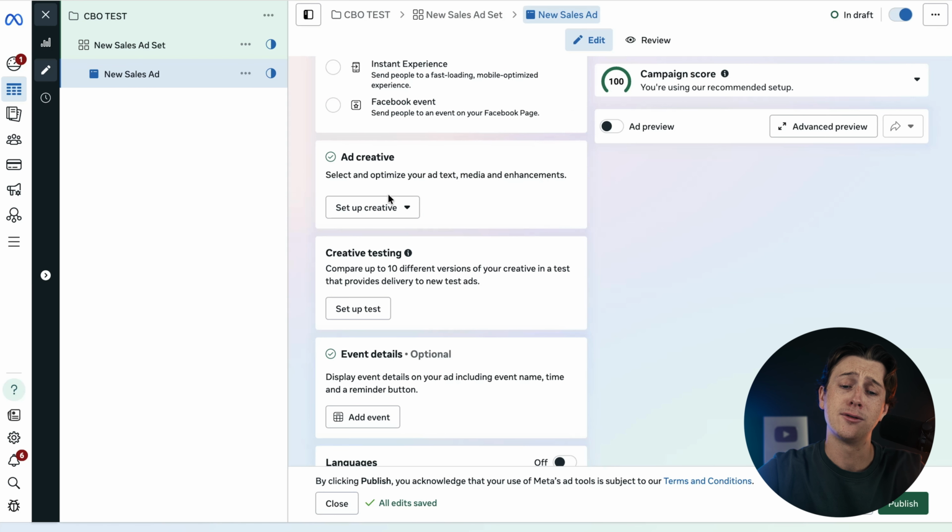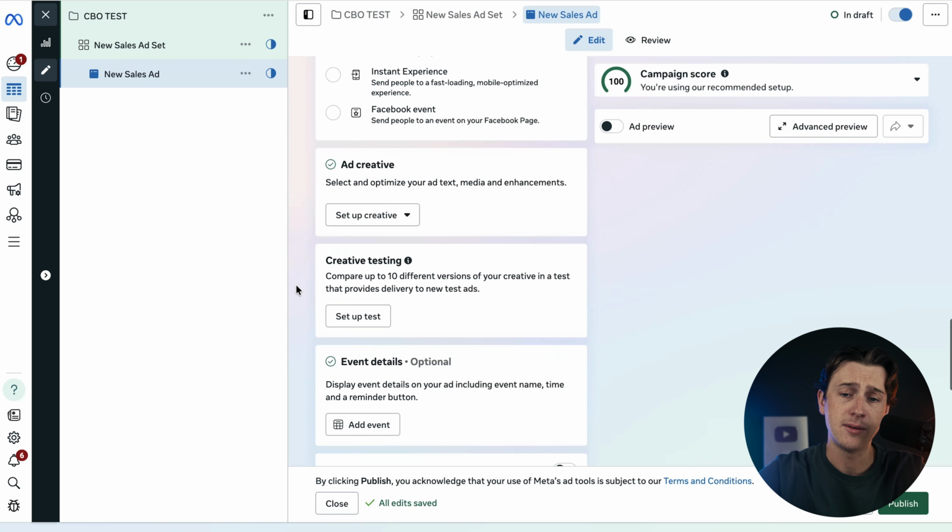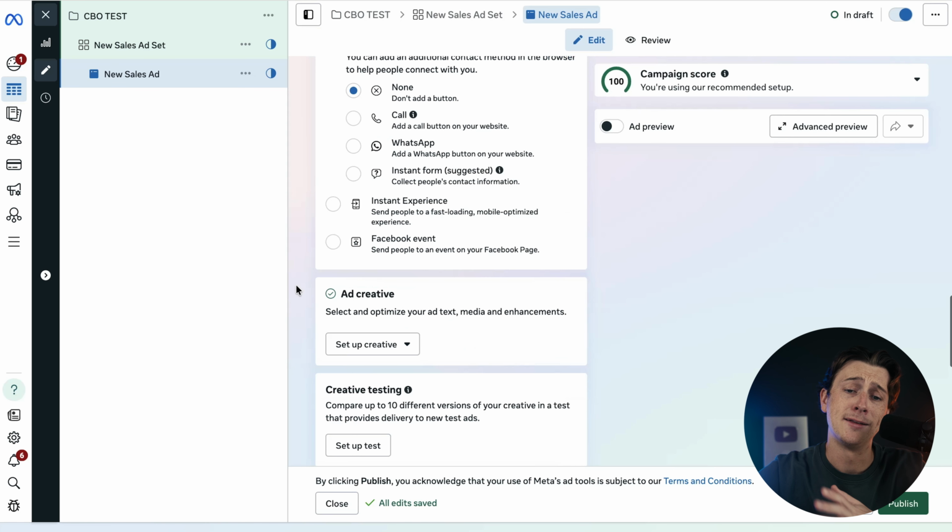And you upload your ad creative right here. And then the rest of this, I think, is pretty much good to go. There's not really much else you need to change here. Once that's all good to go though, guys, you are pretty much ready to start running ads.